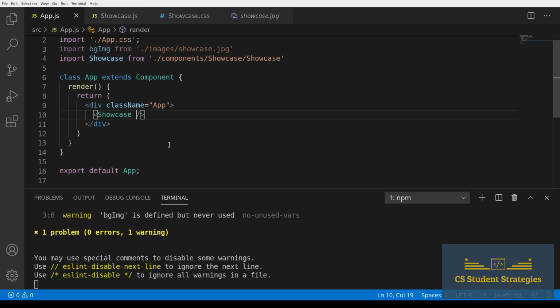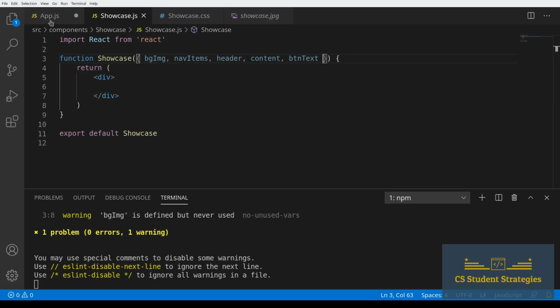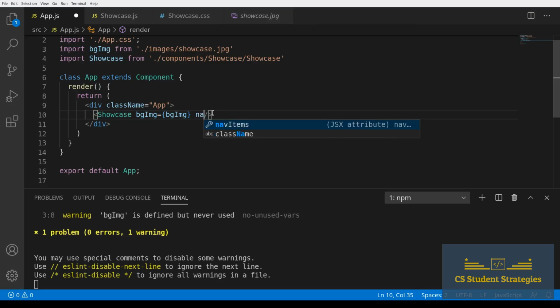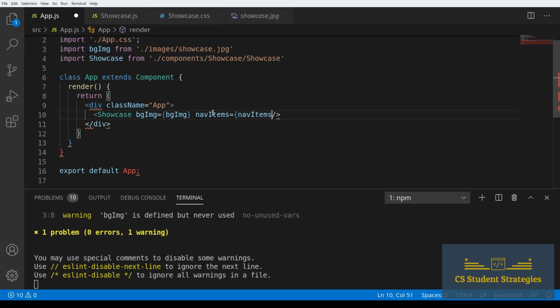Inside of our showcase, we're going to add all of these props. So the first thing we need to do is the BG image, and we'll just import that from the BG image that we've imported up here. And after that, what do we need? We need the nav items. So we're going to say nav items equals nav items.